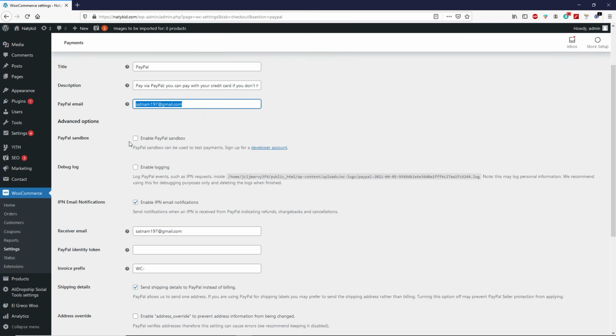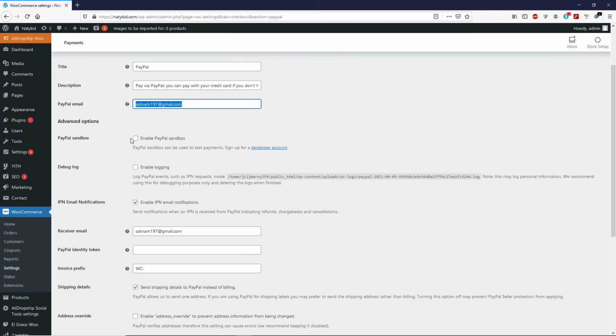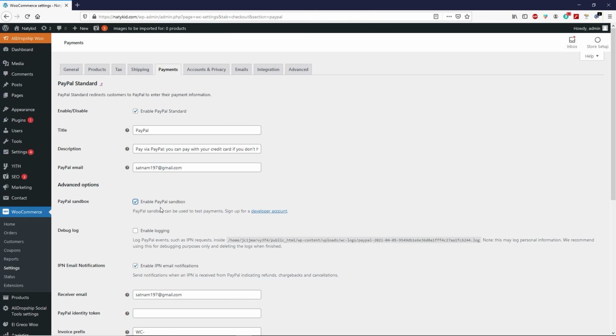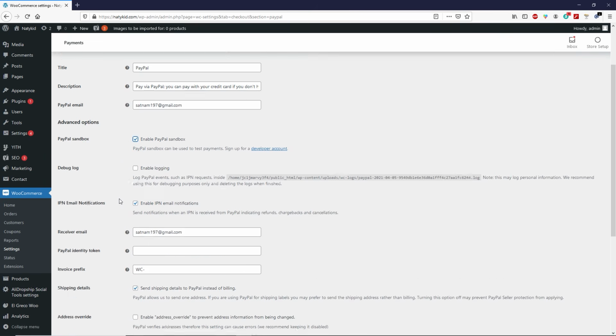PayPal sandbox. This is a test mode. Let's go ahead and enable the PayPal sandbox. I'm going to enable this because I want to show you how your customer can place an order on your website and how it looks after completing a purchase on your website. I'm going to enable this option just for now, but in your case, when you completely design your website, you can simply remove this option from here because this is just a test mode. And then simply scroll down.